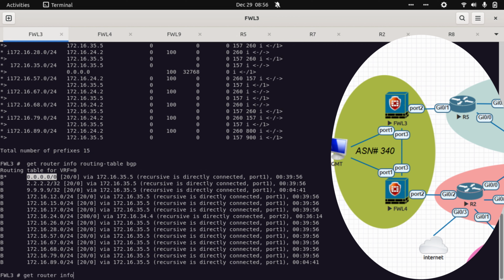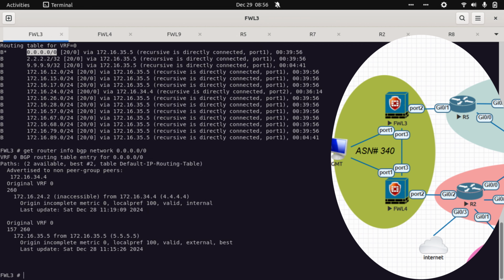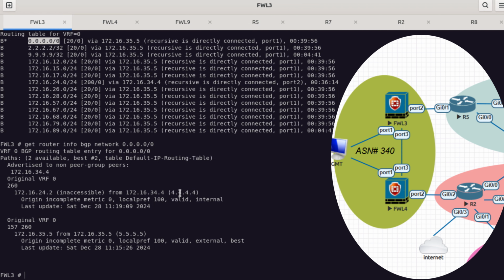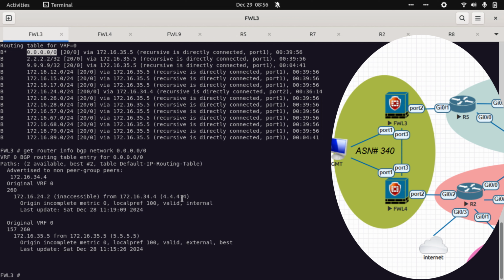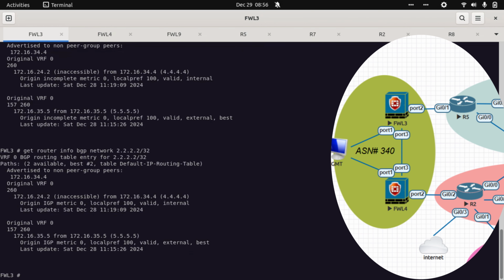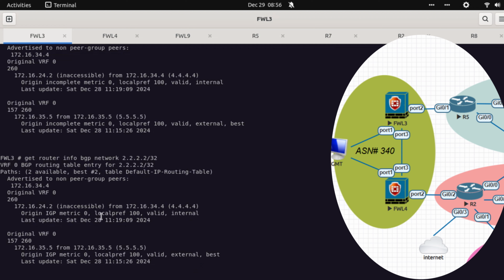Get router info bgp network, that one. So looking at this, we know we are learning it from both R4 and R5. But what's interesting with R4, or rather firewall 4, we can see that it says it's inaccessible from firewall 4. Let's have a look at another prefix. Let's say maybe this one. This prefix is being advertised by firewall 4, but it's also inaccessible.